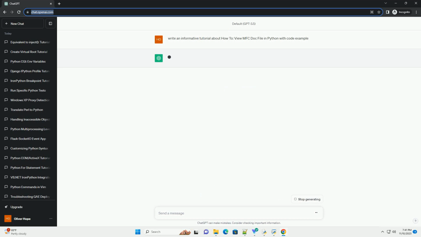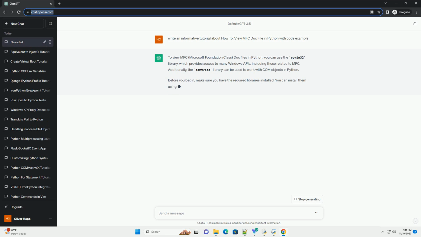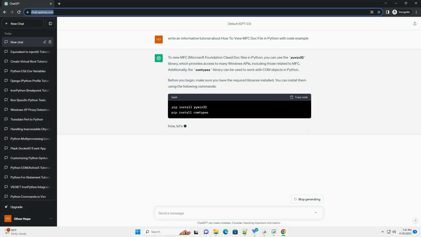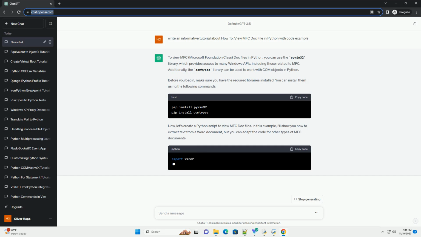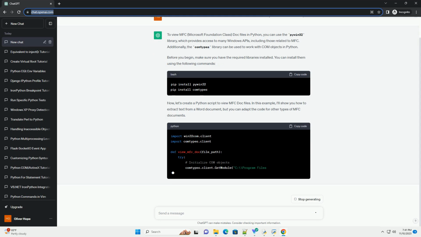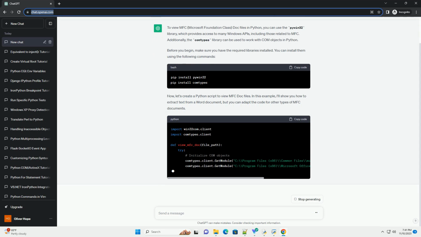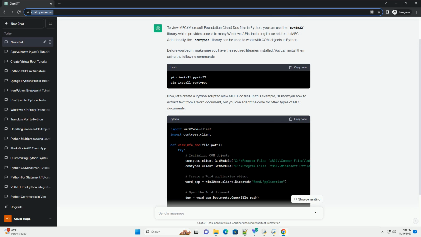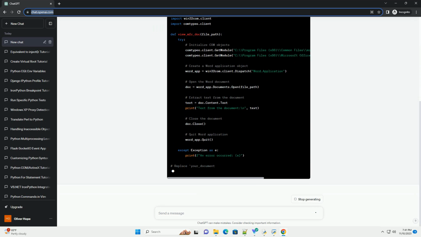To view MFC, Microsoft Foundation Class, doc files in Python, you can use the Pywin32 library, which provides access to many Windows APIs, including those related to MFC. Additionally, the comtypes library can be used to work with COM objects in Python.